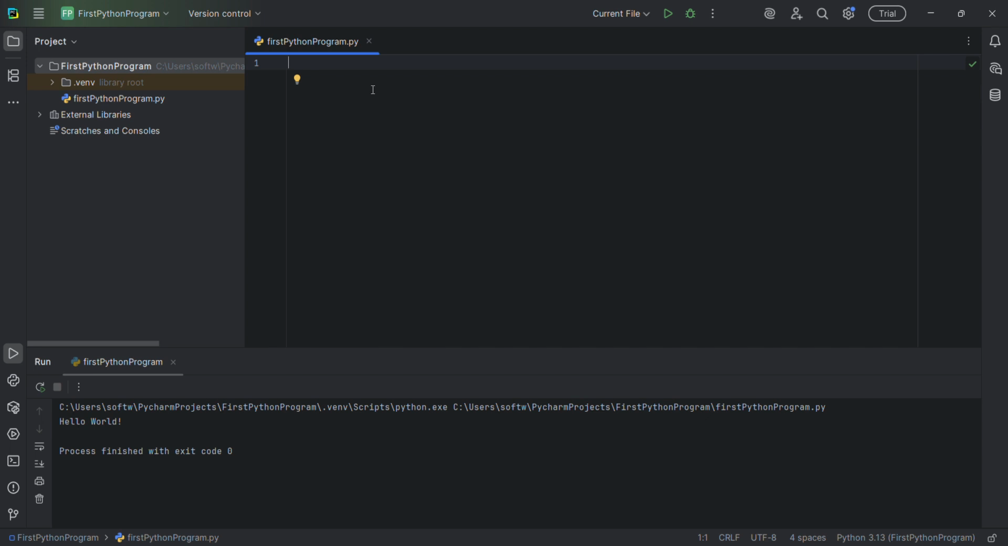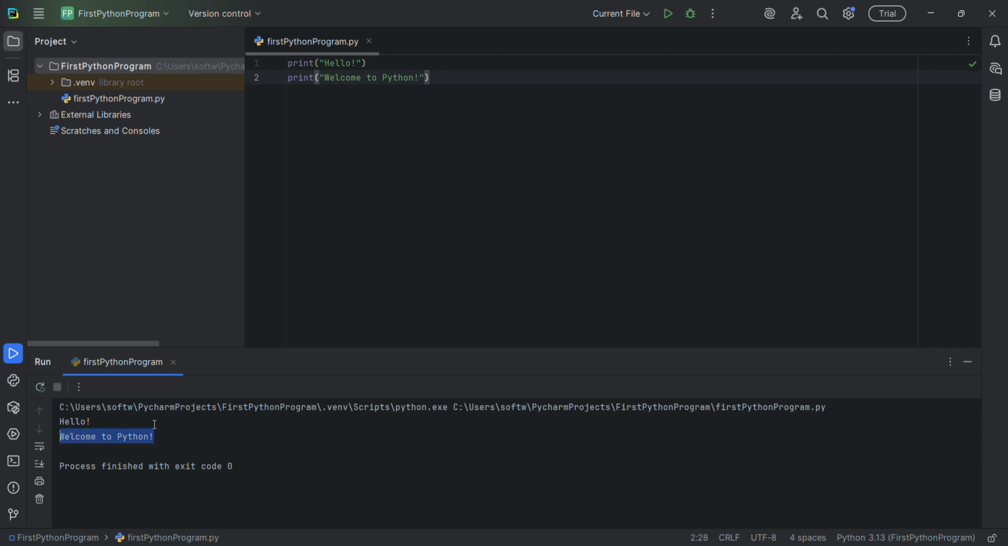So the first thing in Python syntax is that Python runs code line by line, and typically one instruction is written per line. So if we write print hello, and in the next line we write print welcome to Python, the topmost statement will be printed first and then the lower one. So let's run this and see what we get. You see we got hello and welcome to Python. So this is how the code runs in Python.